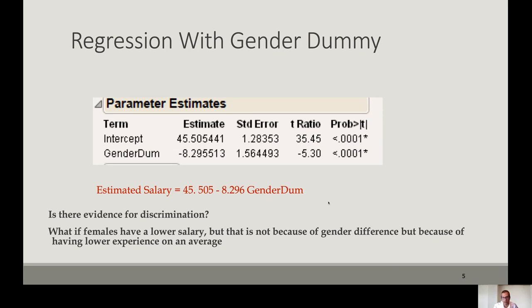to the male employees. And if the hiring of female employees has picked up in the recent years, then it is likely that the female employees are on average younger, and so they are getting a lower salary, but it is not because of gender differences, right? So we cannot really say that it is gender difference that's driving the salary difference.